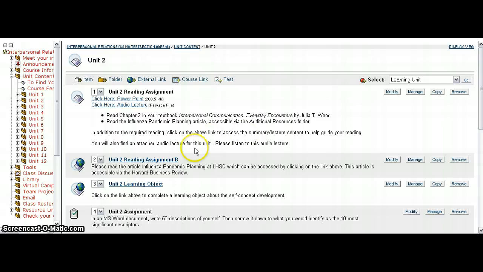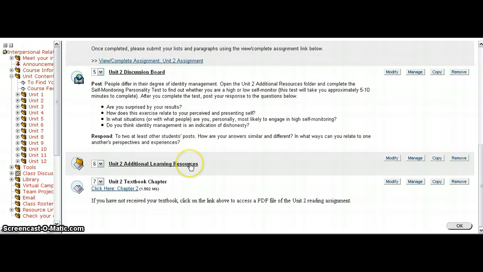So your first option is to add an additional reading assignment like we did right here, titling it Unit X Reading Assignment B, and having that be an actual external link out to the Harvard article. Otherwise, if you prefer, you can add directions to read the article within the current reading assignment, and then access the additional resources folder and add an external link with the article title and the article URL.